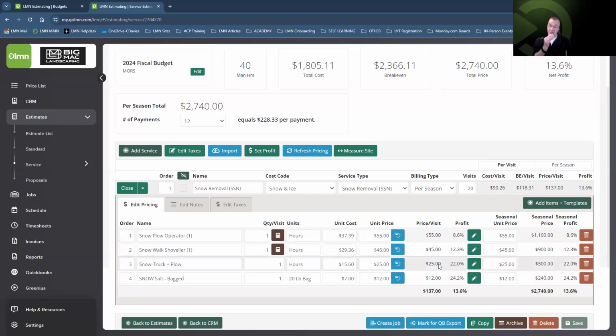Now, if you want to adjust any of your pricing on this, feel free. Your snowplow operator, maybe you want to charge $60, right? Your shoveler, $50. Okay, your truck and plow, $45. Okay, and of course, every bag of salt is at 12. So now we're at $167, okay, per visit, but based on a 20 visit contract.